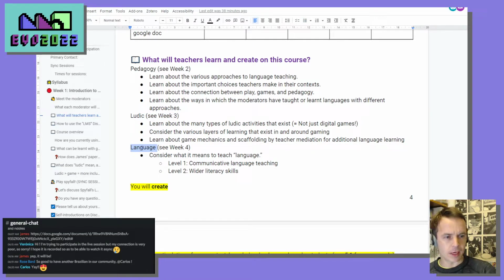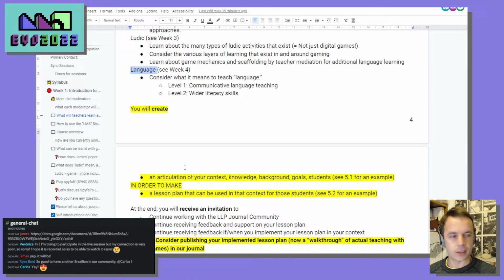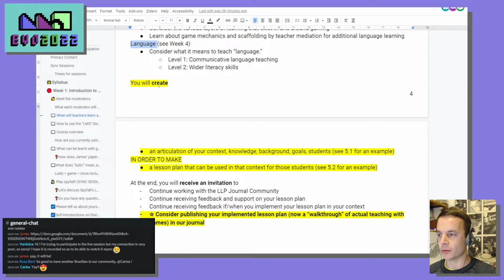So what do we mean by language and teaching a language? What skills should we be teaching? And naturally, the fifth week is putting all of these three things together, and we hope that you'll be able to create some kind of lesson plan based on a ludic element, a language element, and a pedagogical element.